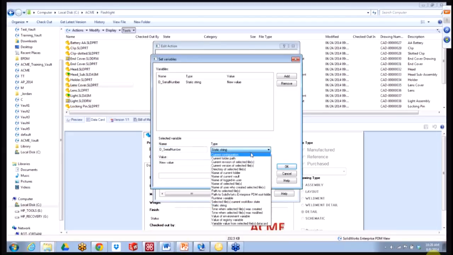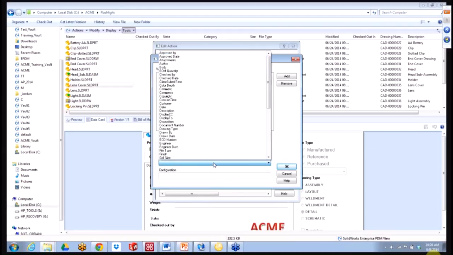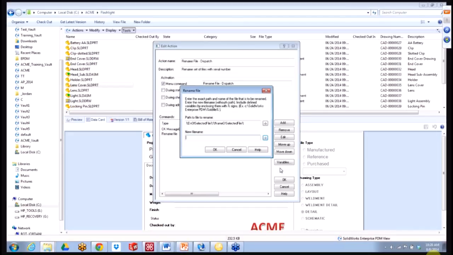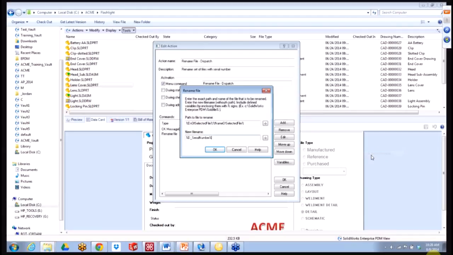and I'm going to choose variable value from selected file data card, and the value is going to be number based on what I saw from the help button on the data card. Find the number variable, make sure it references the app configuration. So now if I go to the dynamic variable button, I'm able to see that my new user-defined variable shows up there.